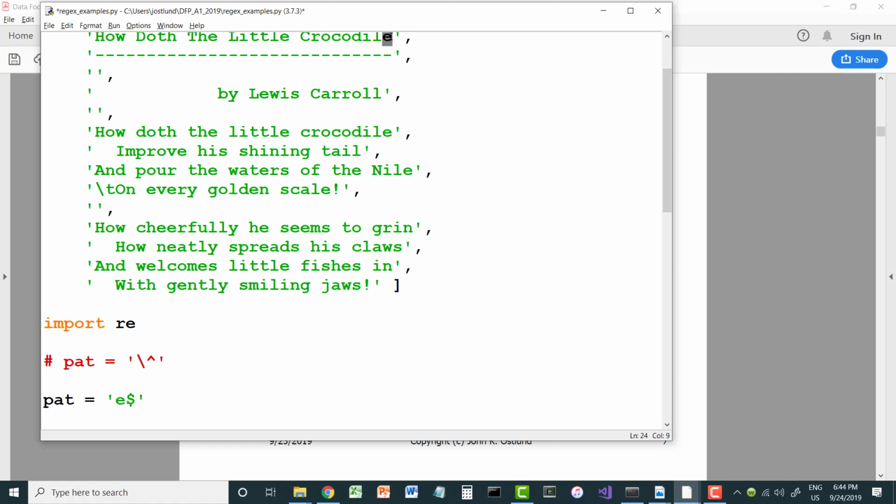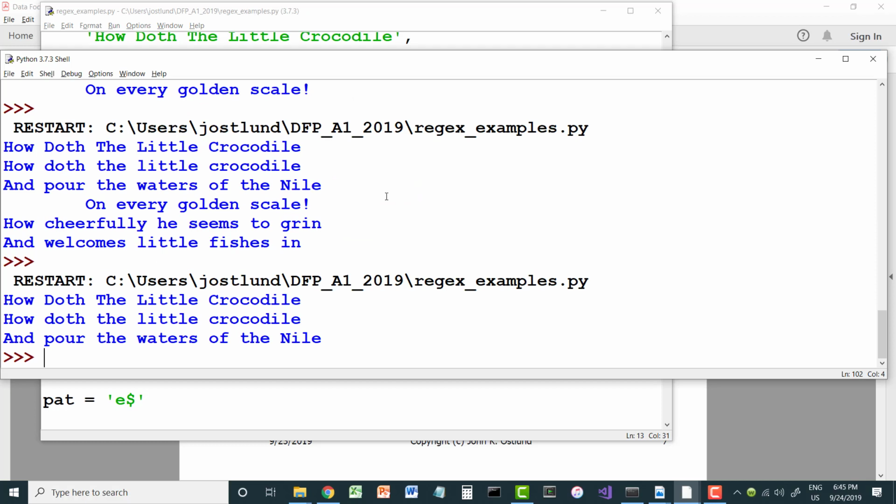So I ought to see the title, the first and third lines of the first stanza, and that's it. Now I do have a line here that ends with an E followed by punctuation, but that one's not going to match. So I should get 3 lines of output. Yep. So there are all the lines that end with a little E.